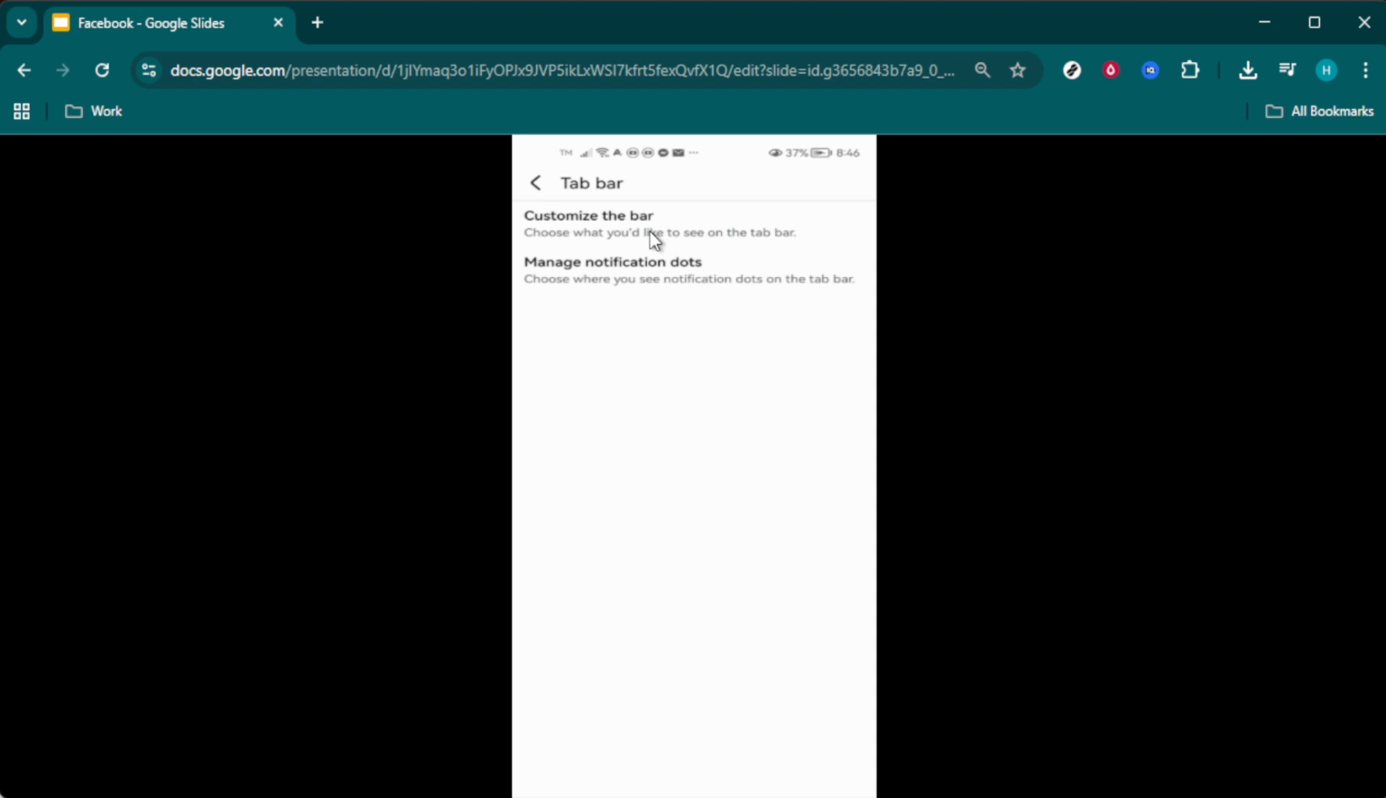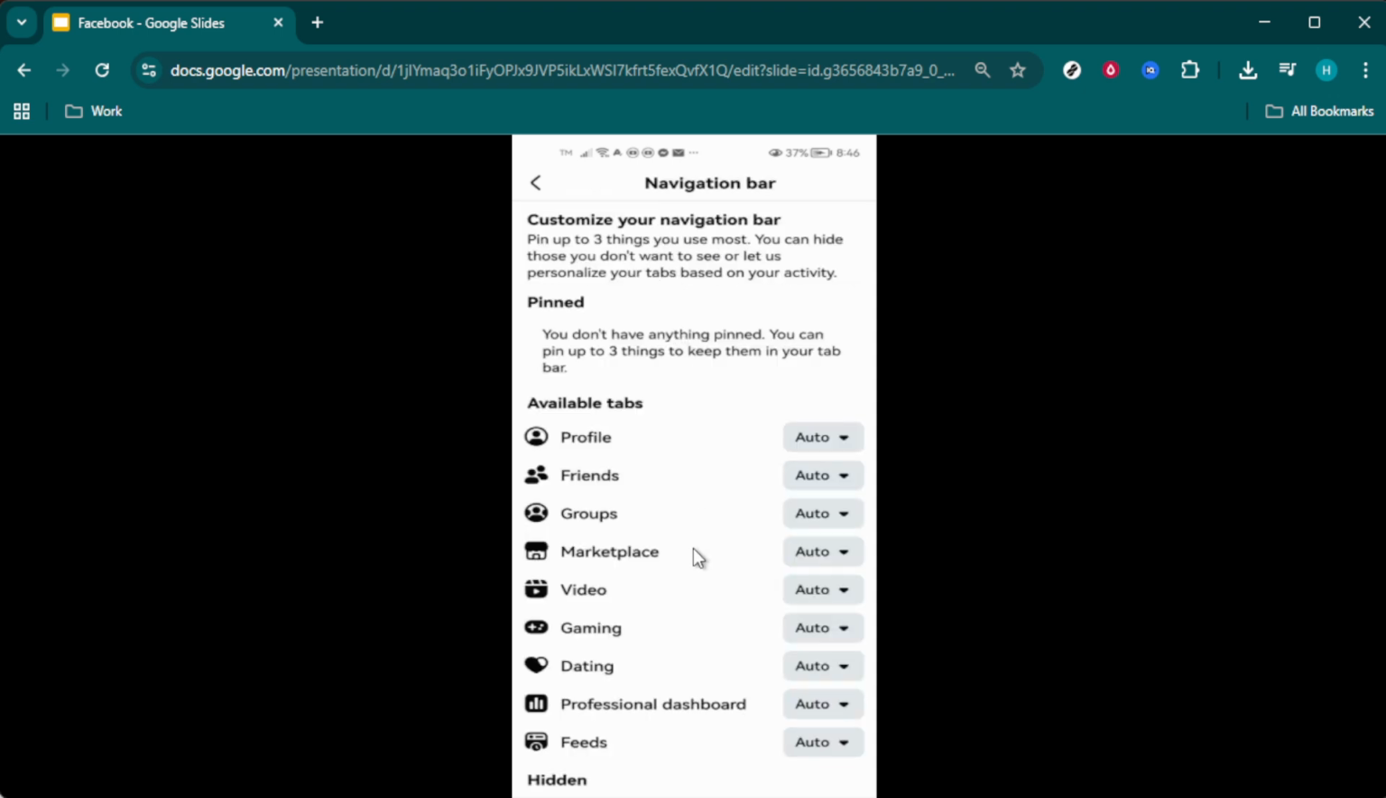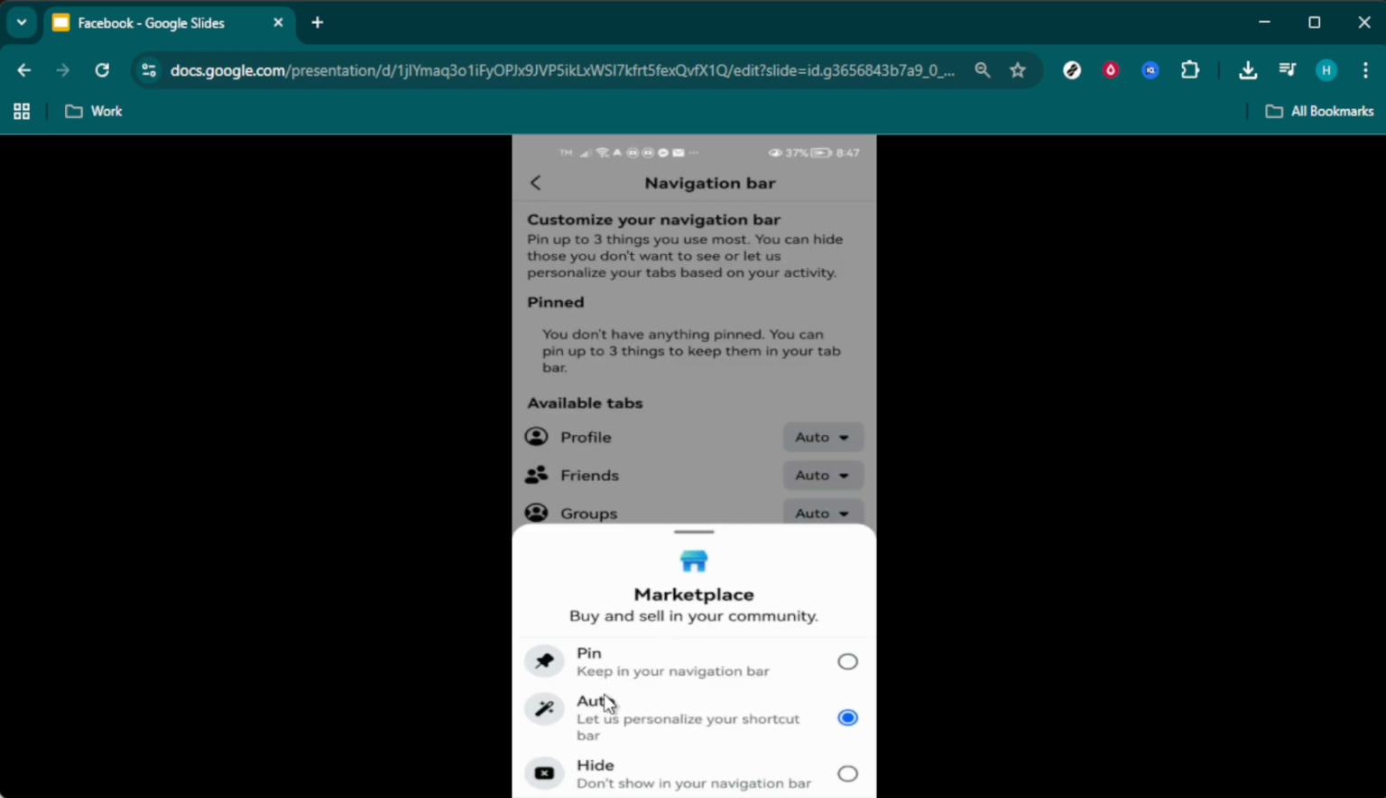With the tab bar open, focus on customizing it. Customization allows you to tailor the Facebook interface to suit your preferences and make frequently used features more accessible. Now, let's find the Customize the Bar button and click it. This brings up a list of all the sections you can adjust for easy access, including the Marketplace. As you scroll through this list, keep an eye out for the Marketplace option. Once you see it, click on the Marketplace. This is where we'll make the necessary changes to fix its accessibility.